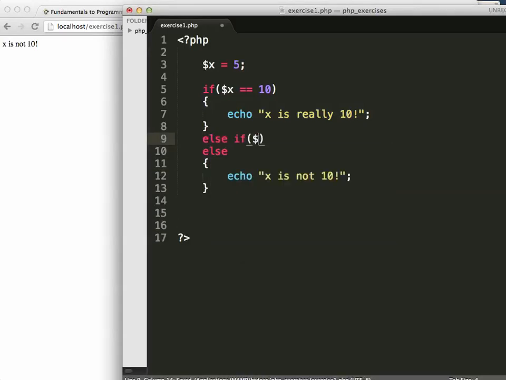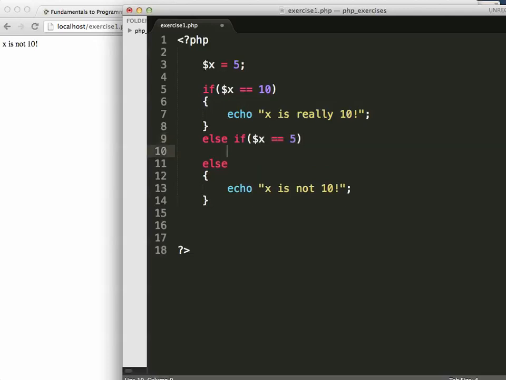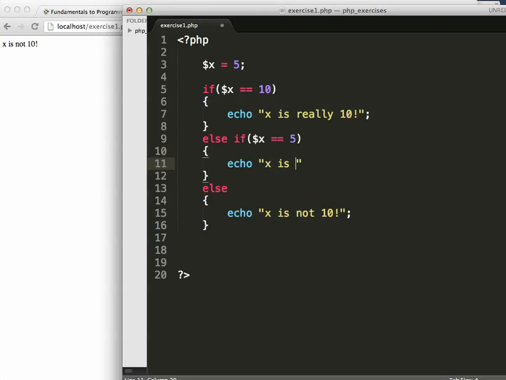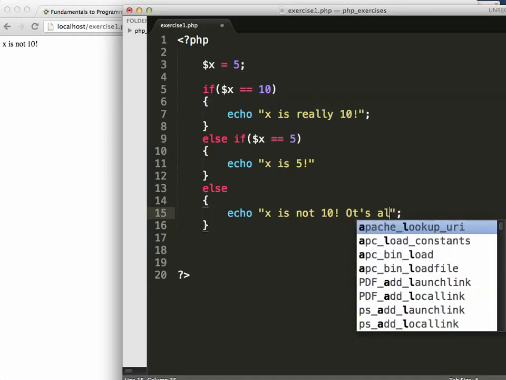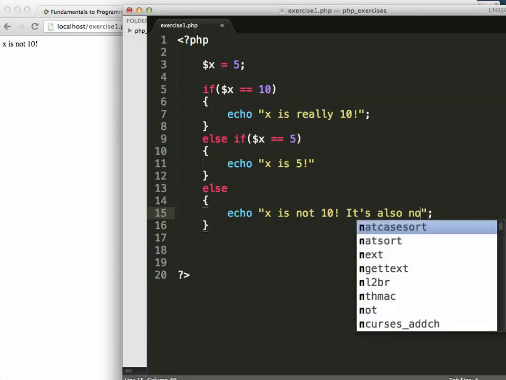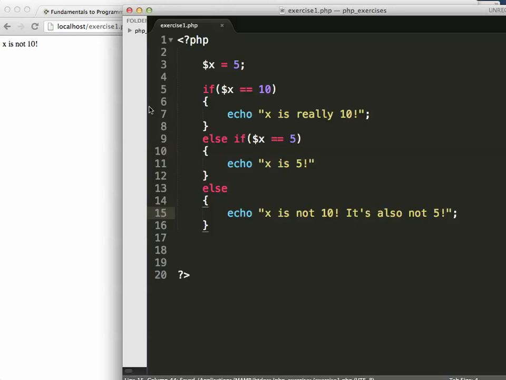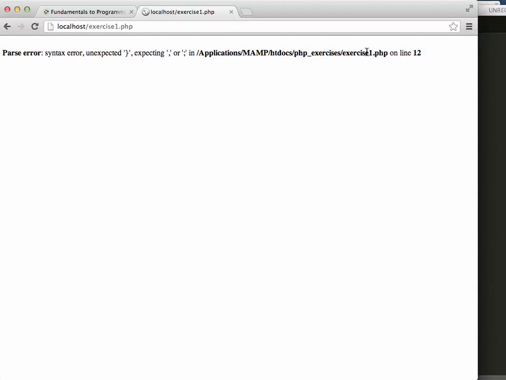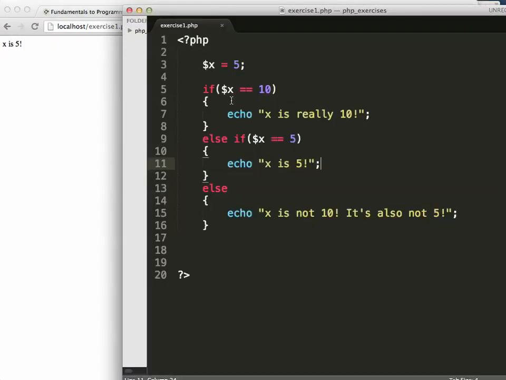Okay, let's do another else statement. I can do else if. So if x is equal to 10, then do that. Else if x is equal to 5, then say x is 5. Else, x is not 10 and is also not 5. So this should run. Okay, I have a syntax error, I forgot a semicolon. Whenever you have an error, look at the line number and try to fix that. And it works. So this is how the if statement works.